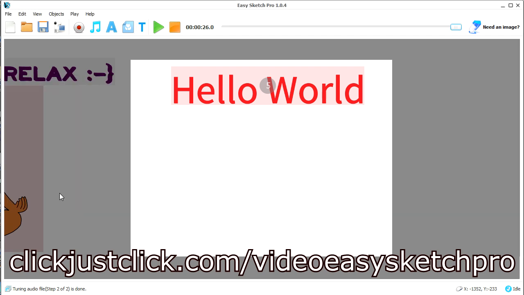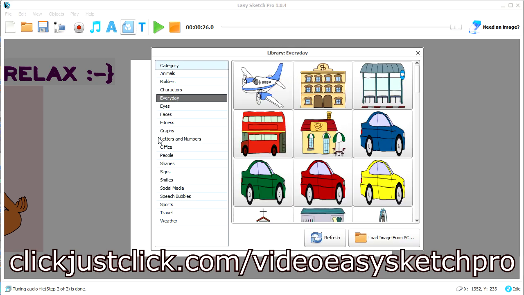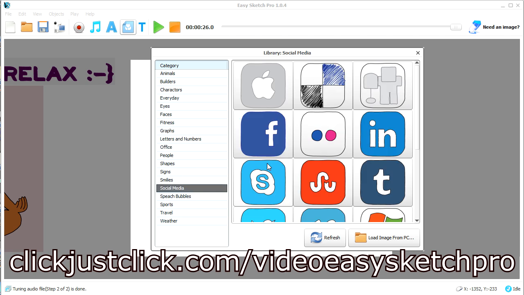Okay, so that's good. So you're probably thinking, well, that's good, but how hard is it to do with a picture? Well, the picture's just as easy. It's got its own library of images which you can drag in, and they're all done.